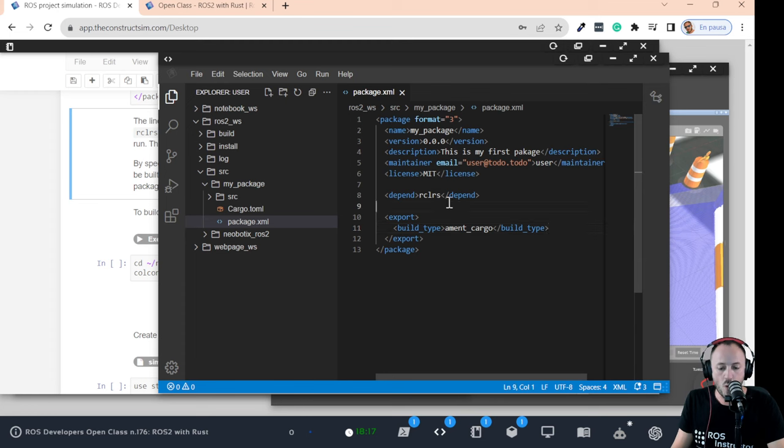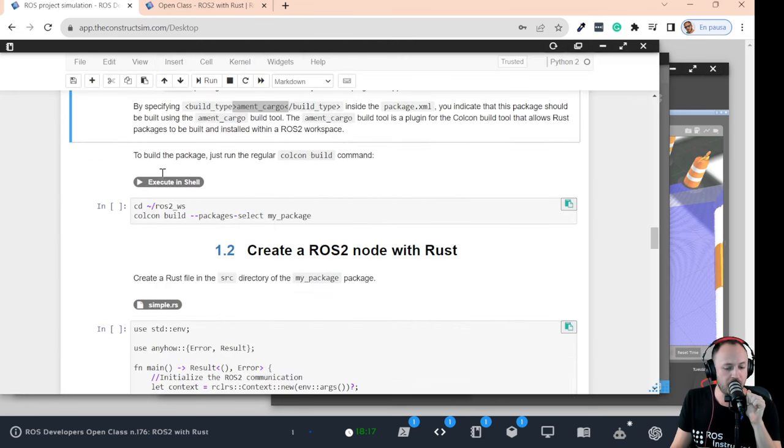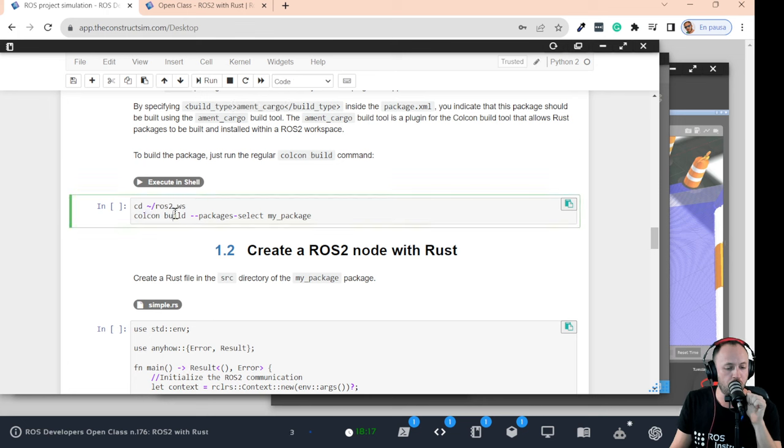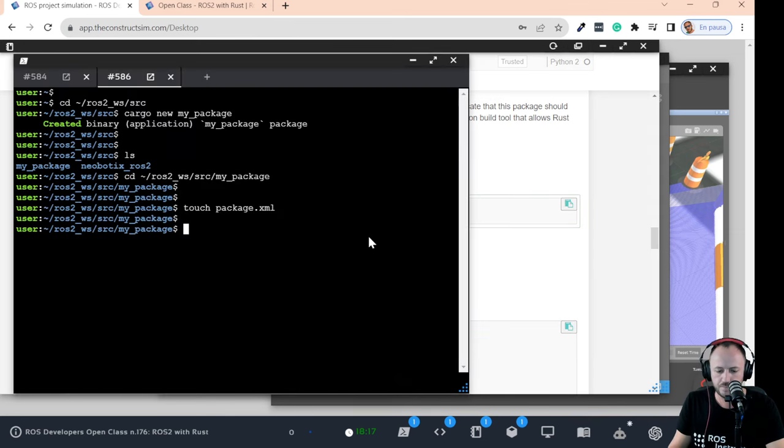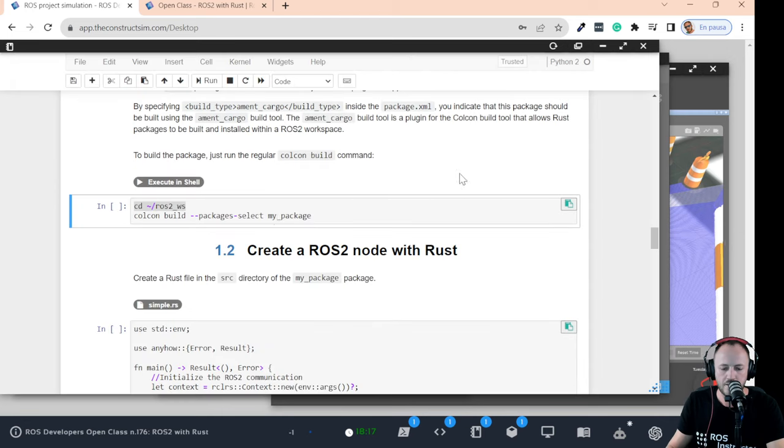Then, once we have created our package, we can compile it if you want. And in order to compile it, to build it, you can use colcon build. All right? So, cd ros2 workspace, and colcon build. Okay.